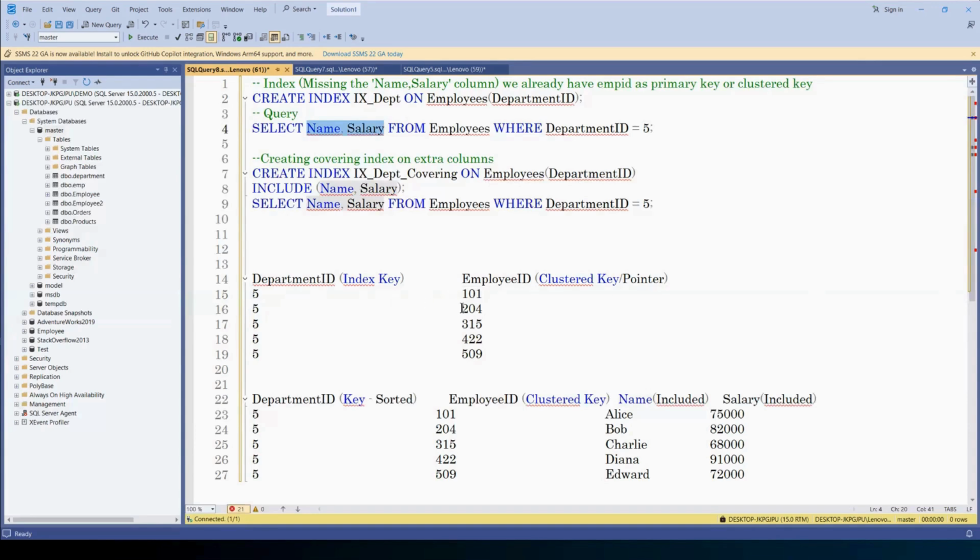But in case there are many matches, for example if department ID 5 has around 10,000 employees, it will make 10,000 switches from the non-clustered index to the table. So the operation will be very costly. Whenever you see a lookup, it means the index is not finding the whole data requested in the query.